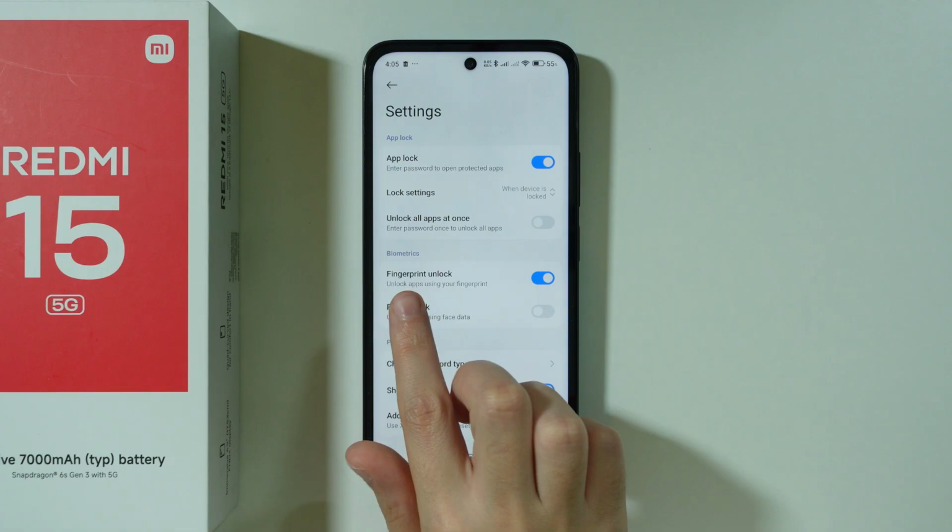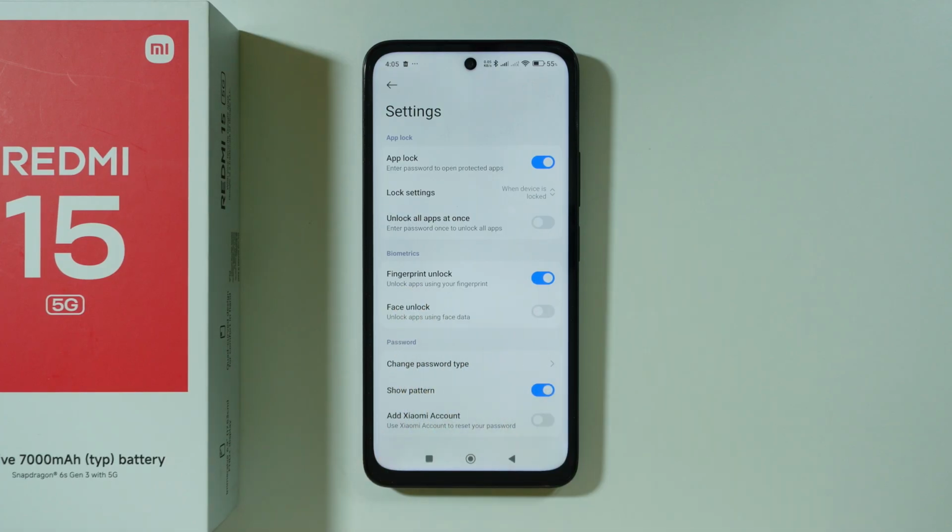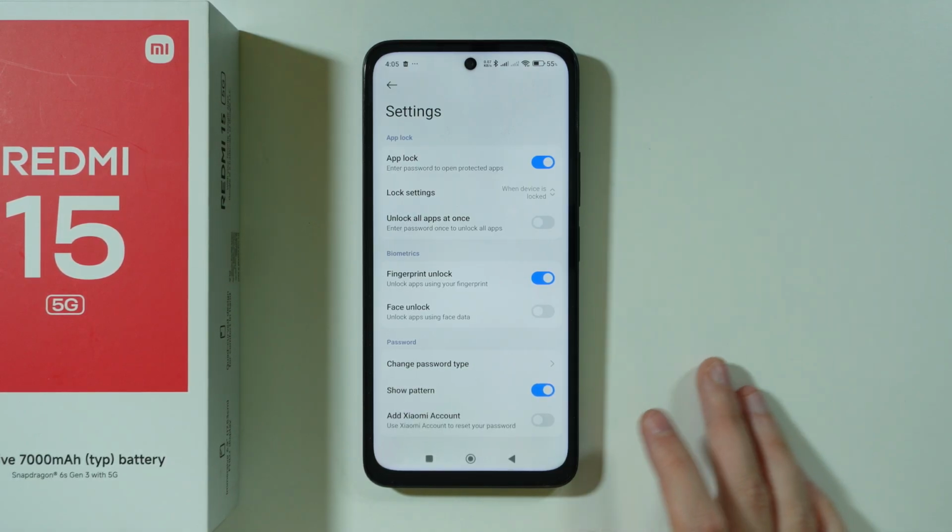And if this option is, for example, not visible, if it's missing, then you might need to actually add the fingerprint on your smartphone first.